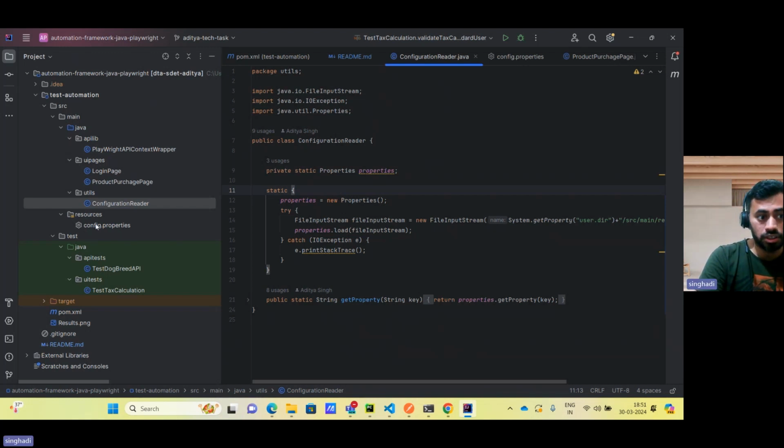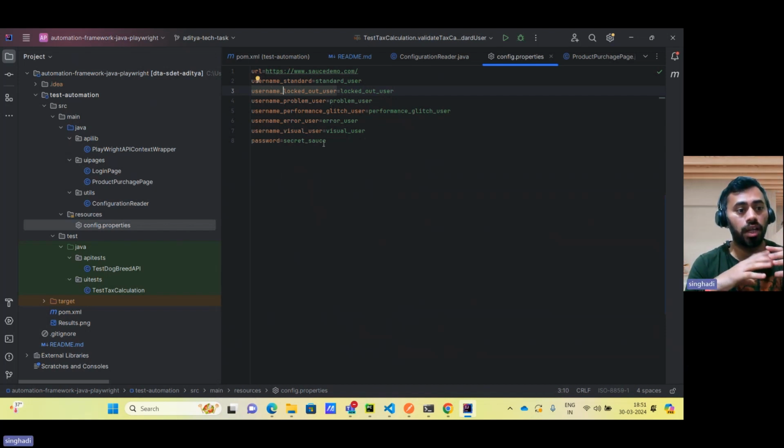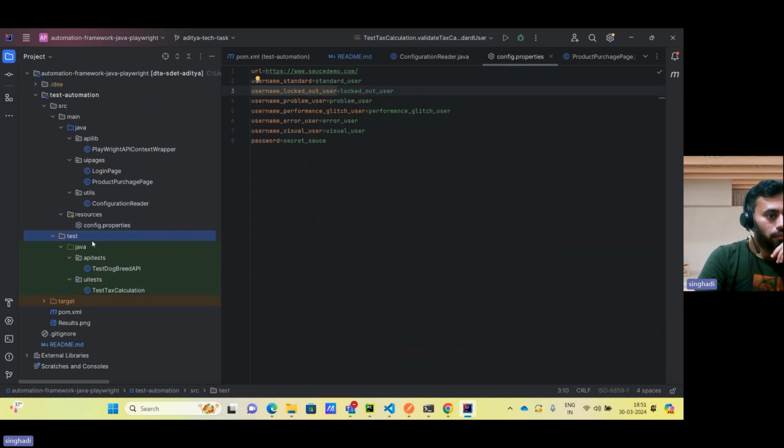And then we have resources. In resources, you can put all the test data. For example, you can see I have given the URL, username, password, and everything here. But if you have a JSON file or an XML file, you can put it in the resources folder. And then we have this test folder. Whatever test cases you have, you need to put into the test package. You can divide it into two parts: API test and UI test.